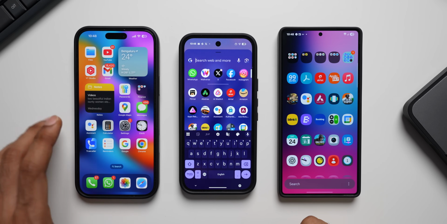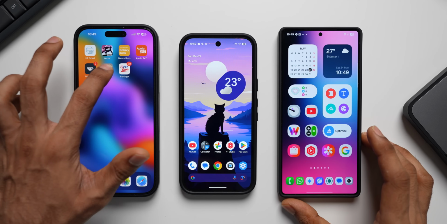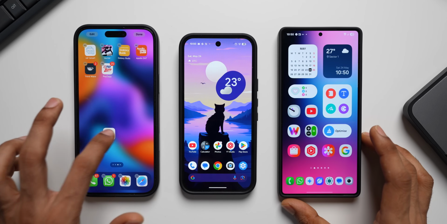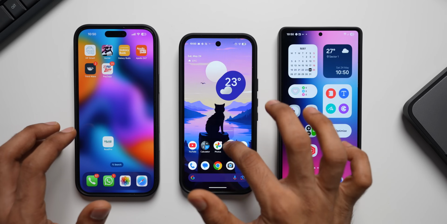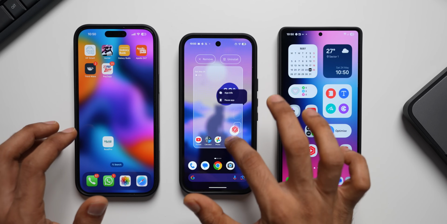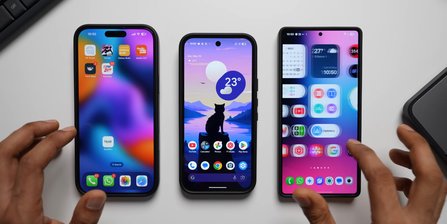And we do not have the app tray on iOS. Now, of course, we can move the applications wherever we want on all three UIs here. As you can see, now on iOS also, we will be able to move the applications wherever we want. We can do that on all three UIs. Even on Samsung, we will be able to move any of these apps and widgets.